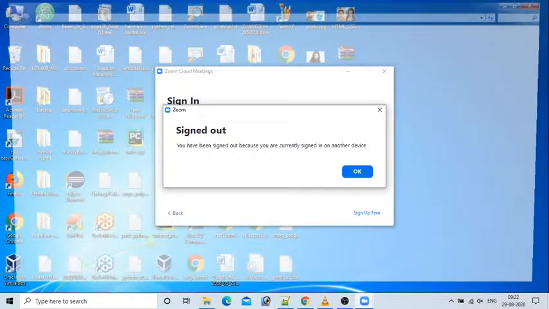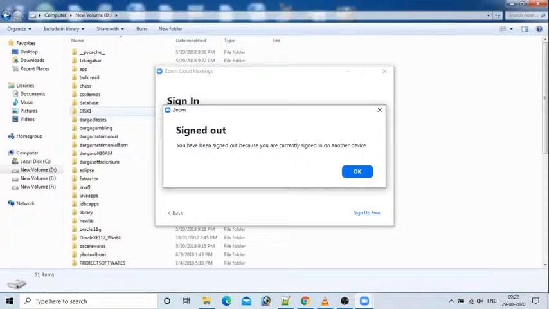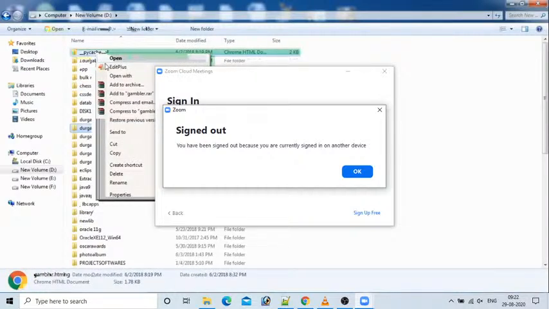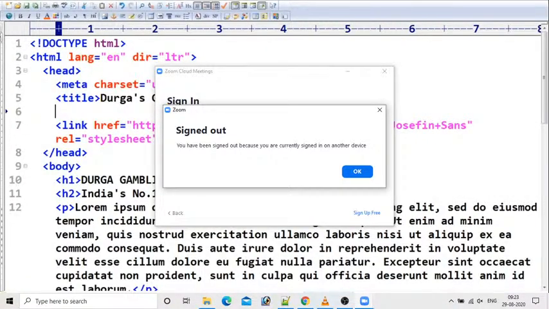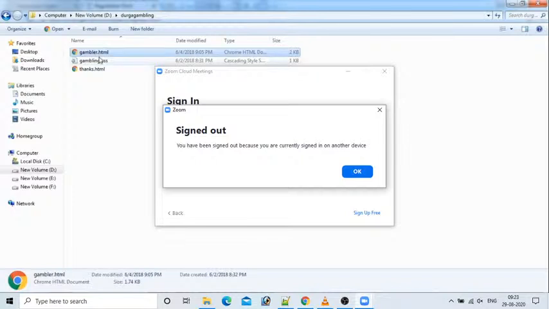Here there is one application. What is this application name? Durga gambling. A gambling application is there, sir. Have a look once. This is gambler.html. Let me remove this link. If I remove this link, observe how the HTML looks.